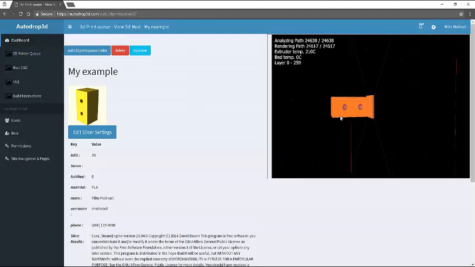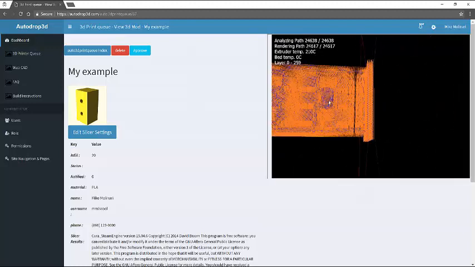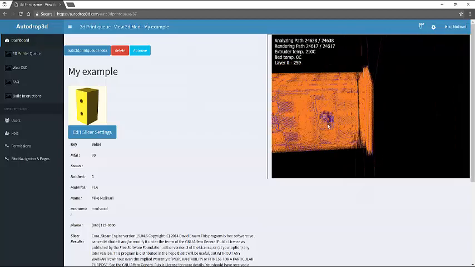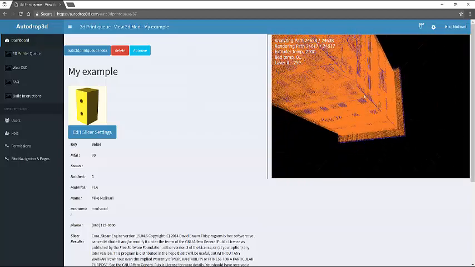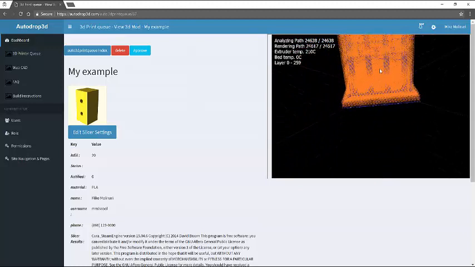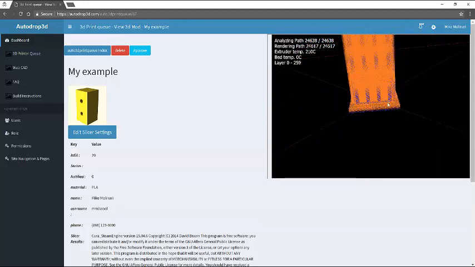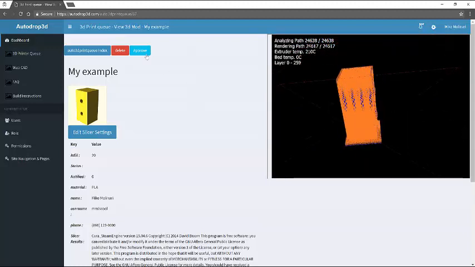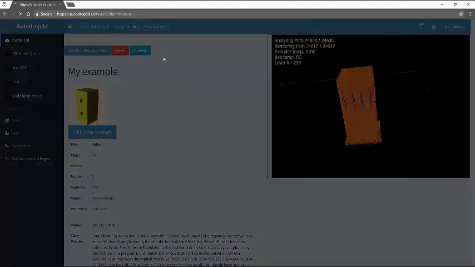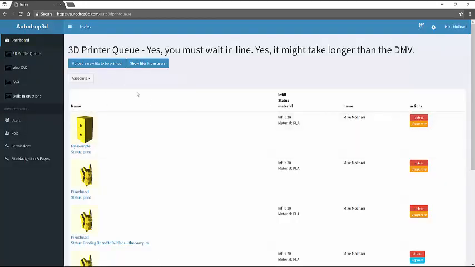There we are. We can see that we have some support material in there. And we can see our object along with the raft down the bottom. Now if I hit approve, that is now in line waiting for the printer.